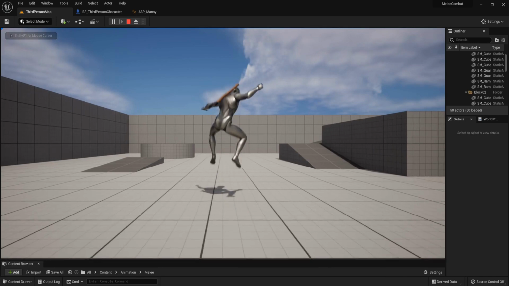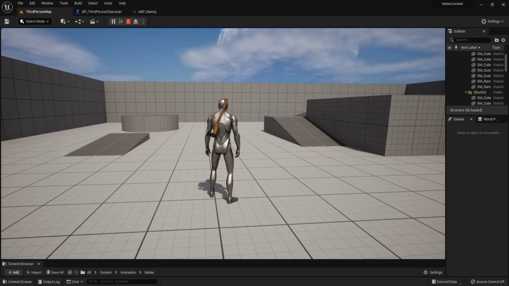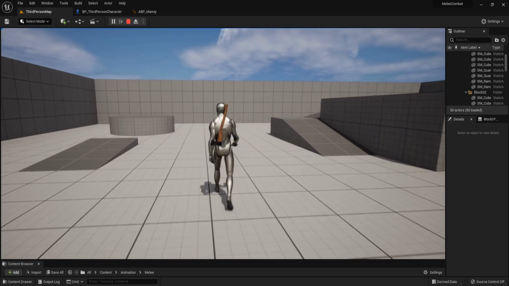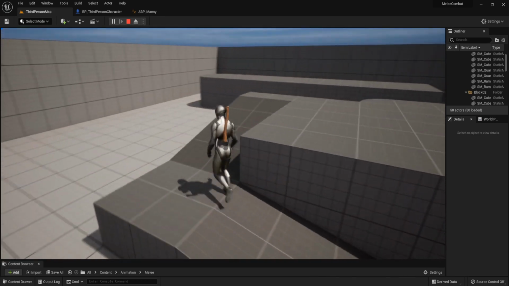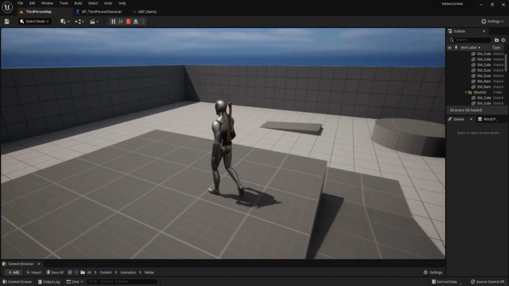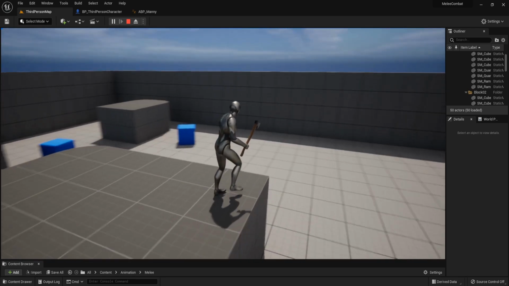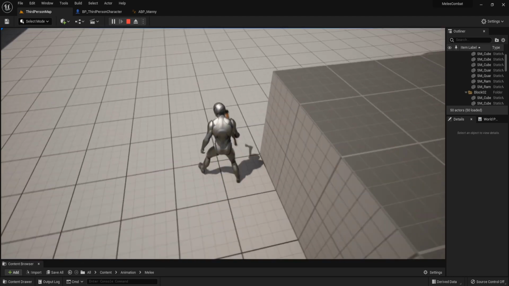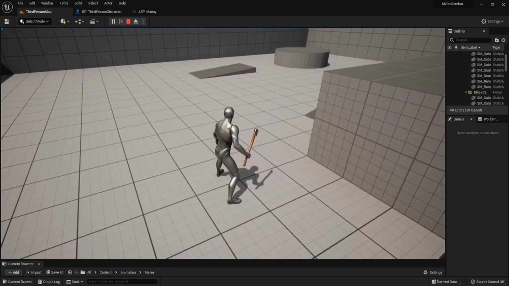When we jump, it plays this animation, and we don't want this animation when it is unequip the X. And another problem, when it walks and falls down, the character doesn't have a fall down animation. So let's fix it.